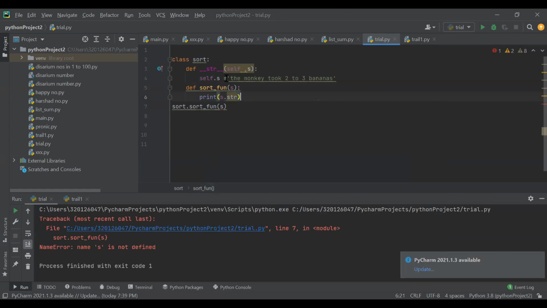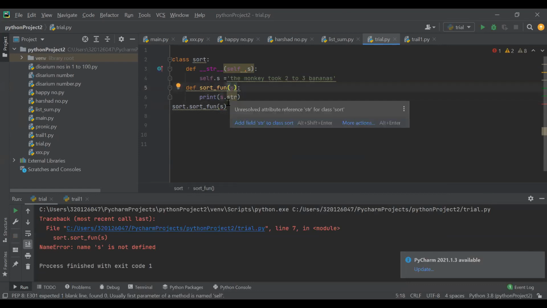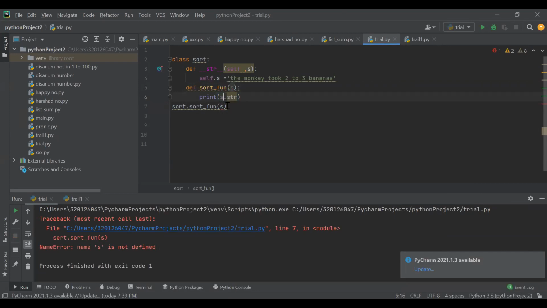Name s is not defined. So where should I define s? This is a local variable inside this sort function, right? So you have to write self dot s over there, inside this sort function, def sort underscore fun. Here, self dot s. Not here, inside this print statement. Okay, so you want to print now, right? Already you have defined it, so just write self dot s inside this print statement.